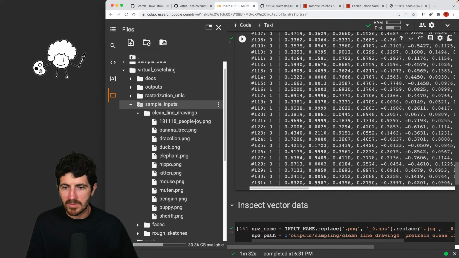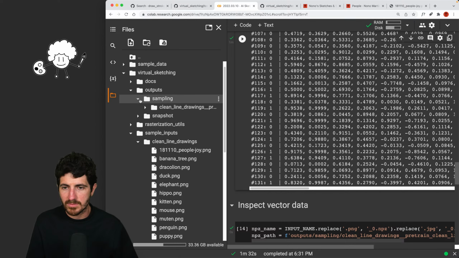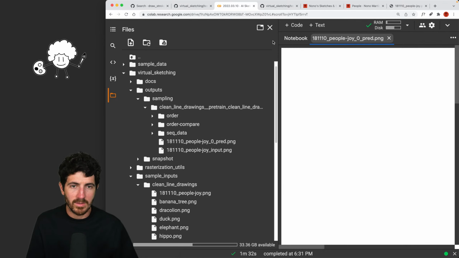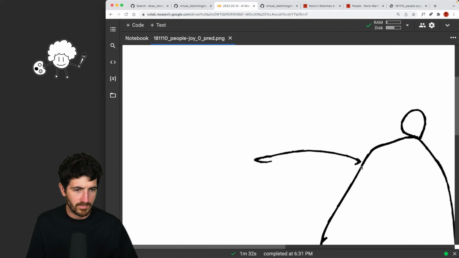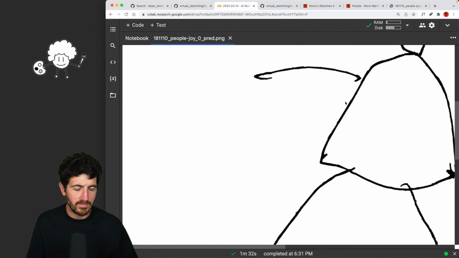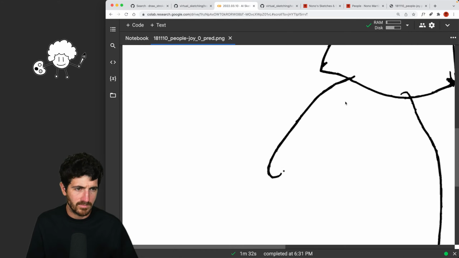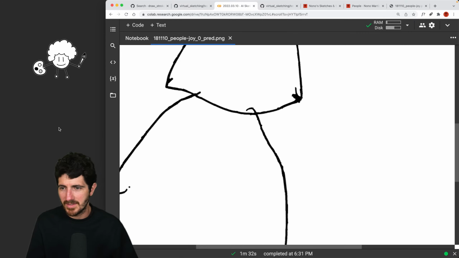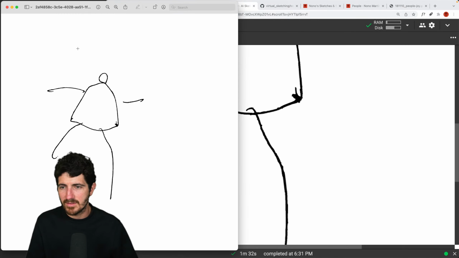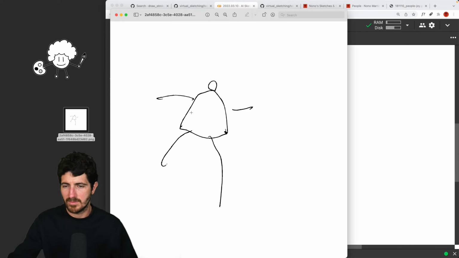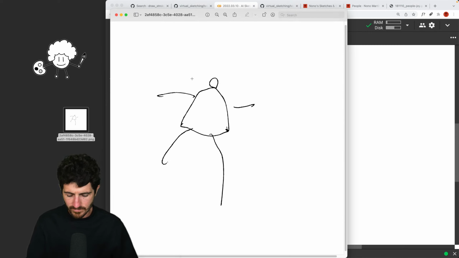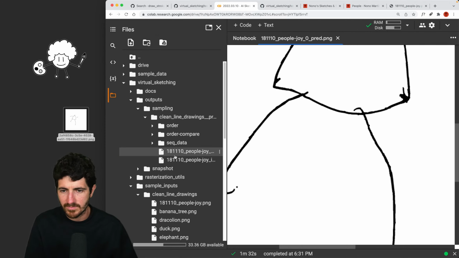All right, let's take a look at our output data. So the output drawing that we've generated, it seems like this one worked. So we got the prediction here. This is the prediction. How is this a prediction? Looks like the original. Again, let's look at the original.